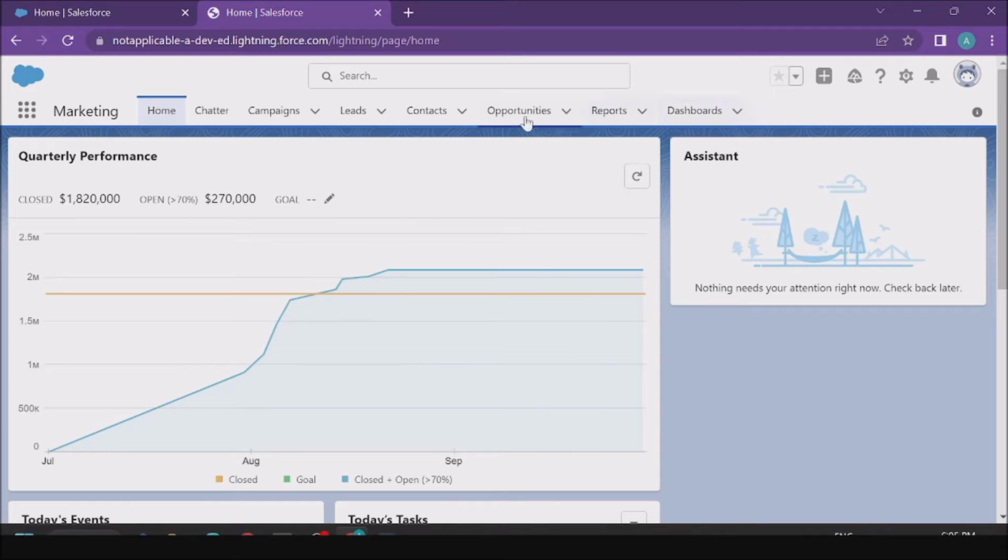This bar is called the tab bar, right? So we have chatter, campaigns, leads, contacts, opportunities, reports, and dashboards. So these are called tabs. This is the tab bar, and each individual item in it is called a tab.